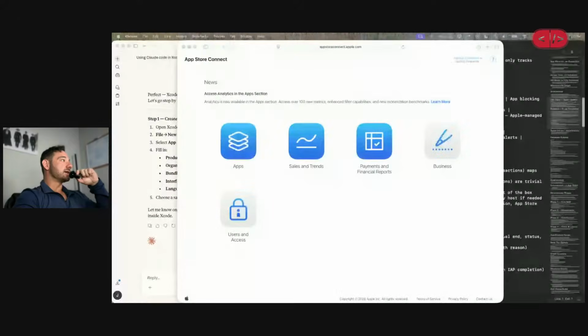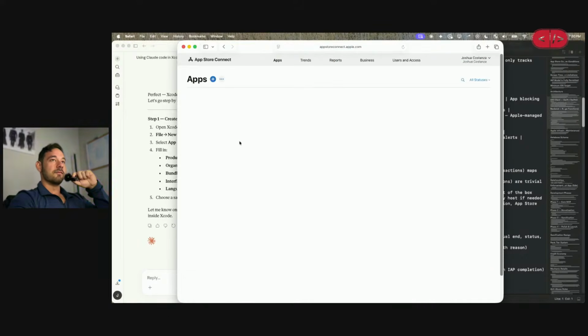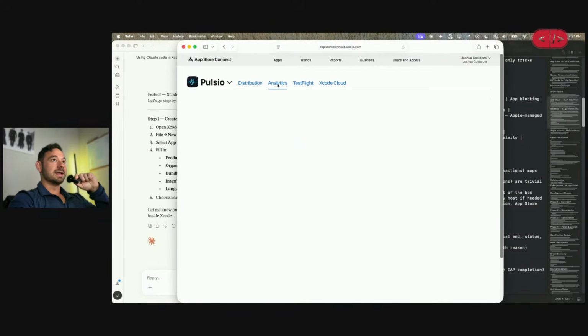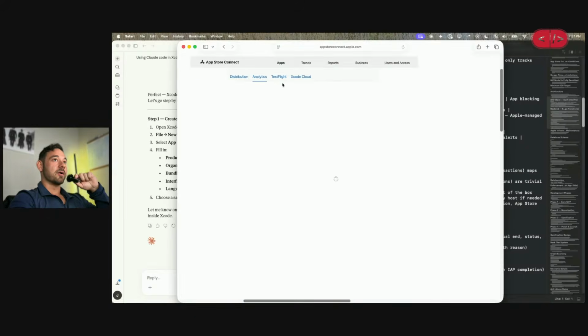So I saw this today. The App Store Connect is now going to remove analytics from the analytics section, and now it's available in the apps section. Although I went here and I still couldn't see very many differences. Like, okay, so what about Pulsio? What if we go here? Oh, probably because I looked at it this morning and I was not awake yet. I didn't even see this analytics tab right up here. Okay.